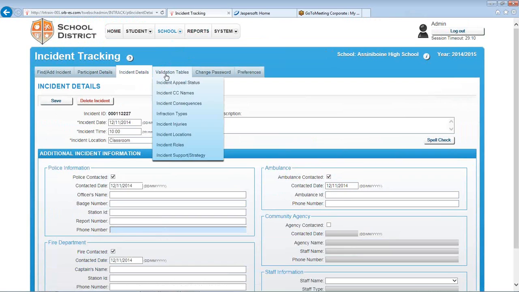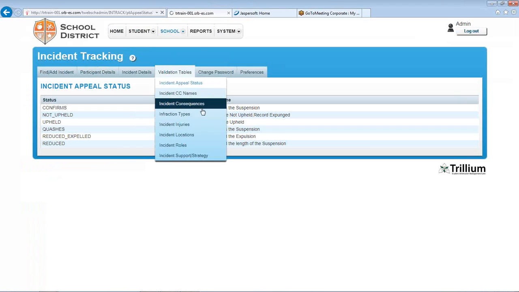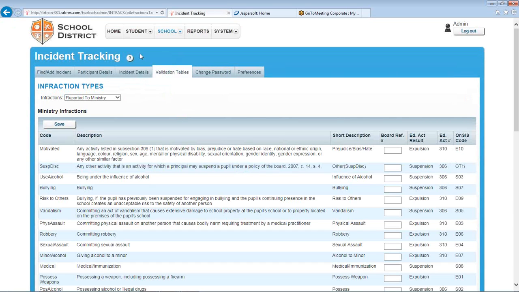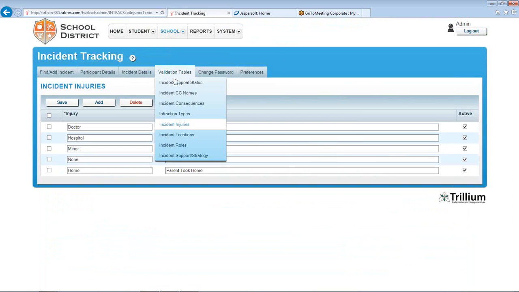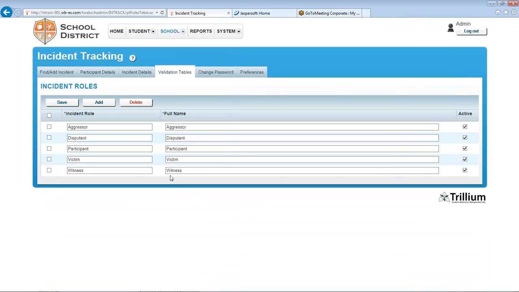Validation tables. We have several validation tables for working with incident tracking, appeal status, the incident CC names that would appear on the letter, infraction types. Of course, we have the ministry and board defined infraction types, and this is very similar to what you would see within Court Trillium. Incident injuries. These are essentially the same validation tables, but they've been moved to the web application to make them accessible here. Incident roles and incident support and strategy.